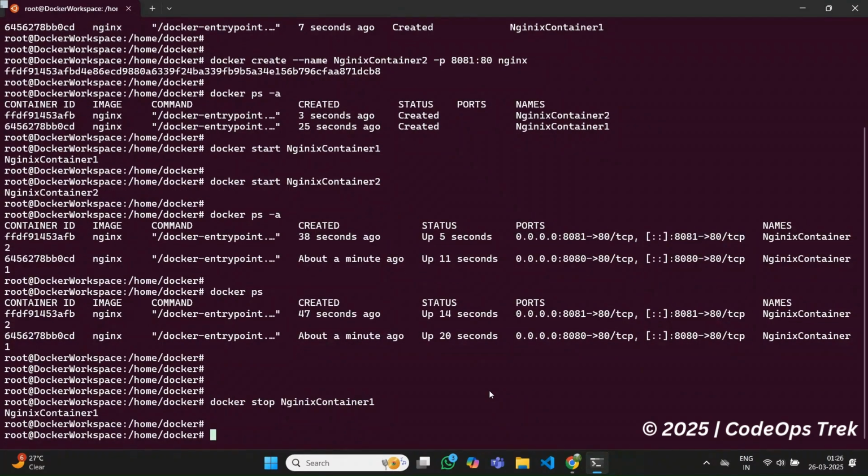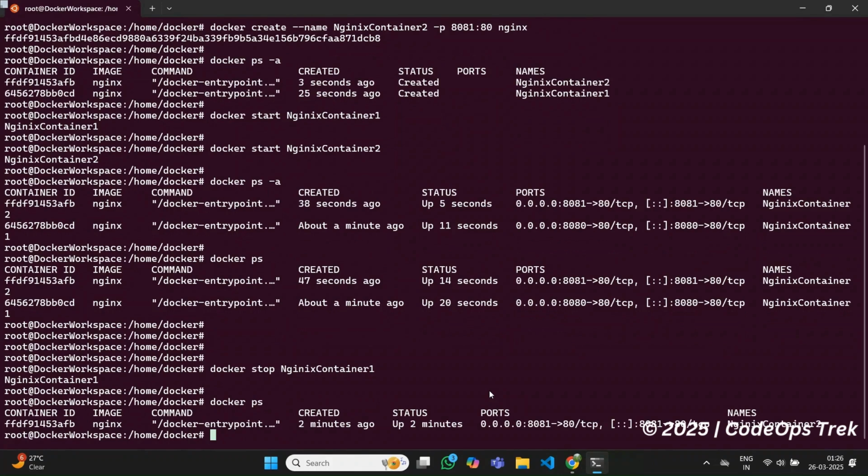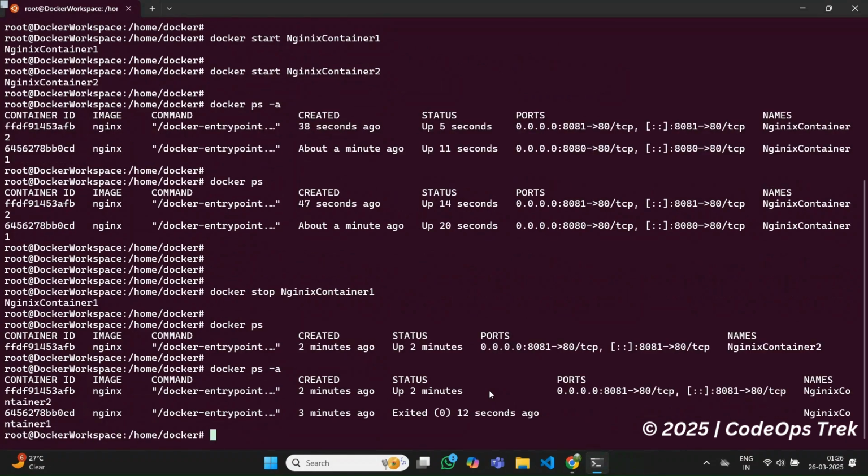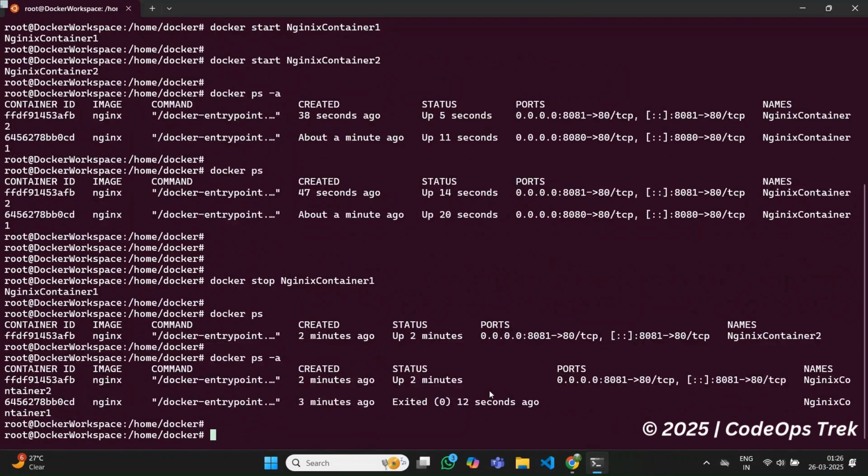To validate this, we can use the docker ps command, which lists only running containers. Since we stopped the first nginx container, running docker ps will show only nginx container 2, confirming that nginx container 1 is stopped. To see all containers, whether running or stopped, we can use docker ps -a. This command will list both nginx containers, and we will see that nginx container 1 has the status exited, while nginx container 2 is still running.